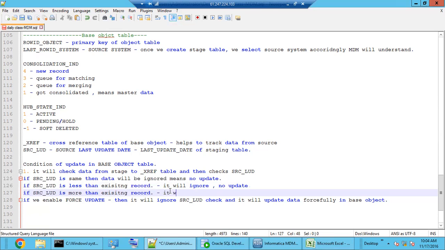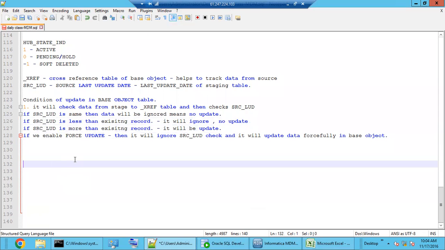It will understand that this is the latest data. It will update. So these two, you guys can try in your practice session. I have just written here for reference.